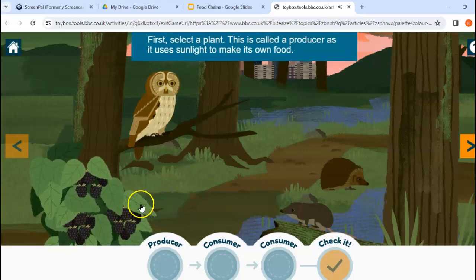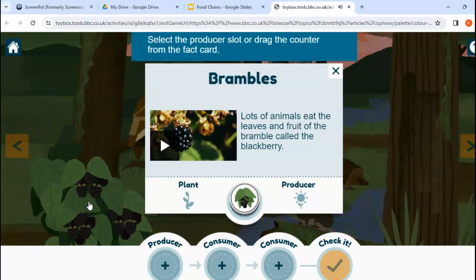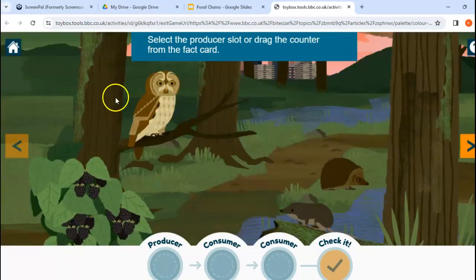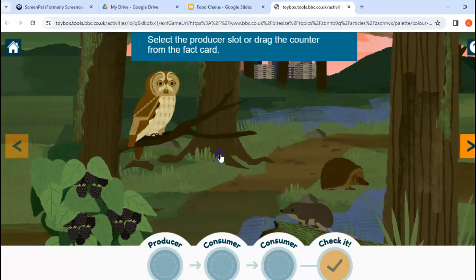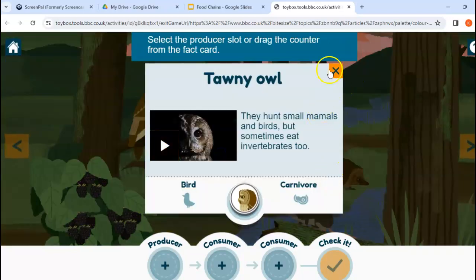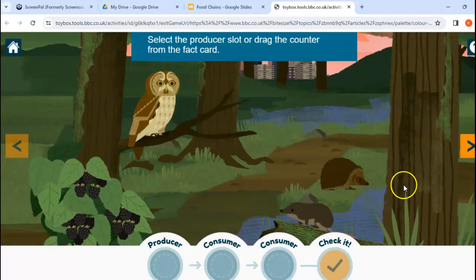So as you're looking around, you don't have to choose every single one of them. You can click on it. So this is called bramble, and lots of animals eat the leaves and fruit of the bramble called the blackberry. All right, but like some of the things, if you're clicking on it and it doesn't come with a description, then it's not something that animals are going to frequently eat.